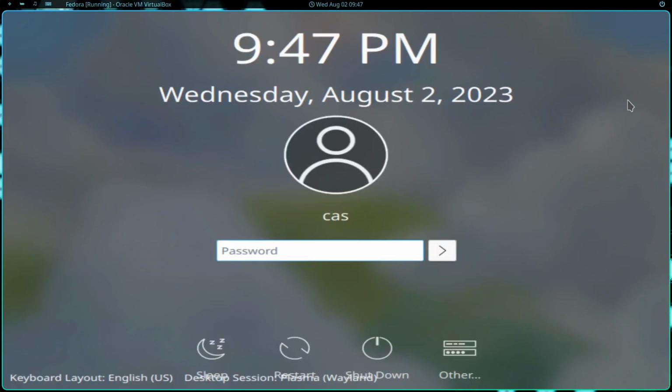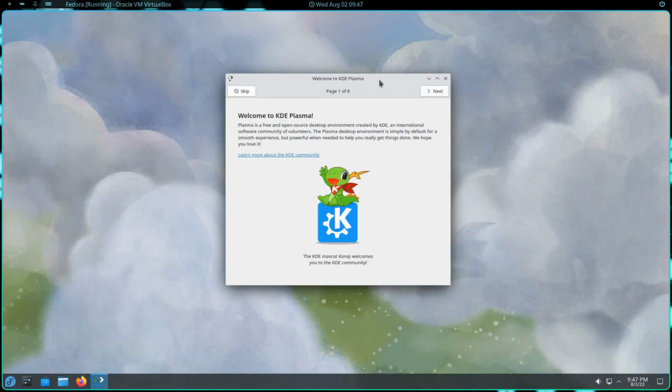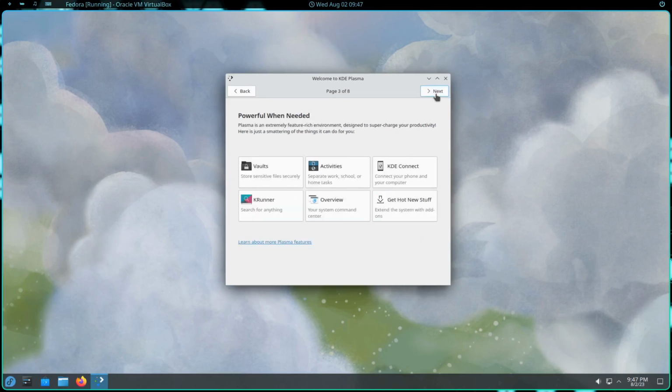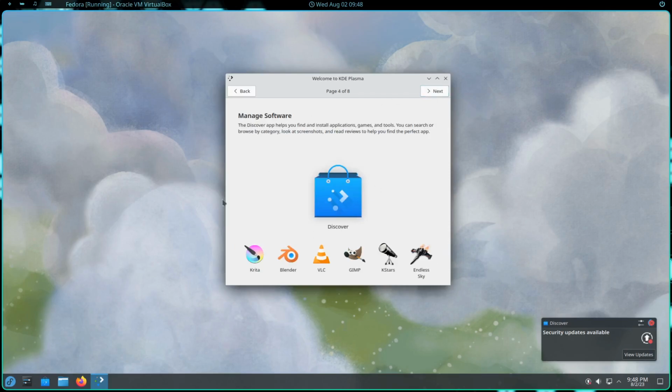Now that we've rebooted into Fedora, we'll have to enter our password. Alright, so when we have first logged in to Fedora, this is what we'll see. It just says welcome to KDE Plasma. We can go through this. It just shows you a few things that you can use, like this is your system app and it's in your tray. This is some of the powerful tools that you can use, like encrypting files, using KDE Connect to use things on your phone, right? It'll show you your software manager, which is Discover in this case.